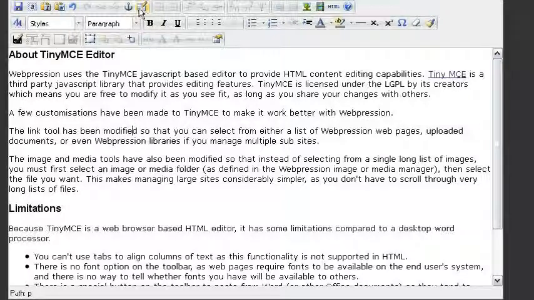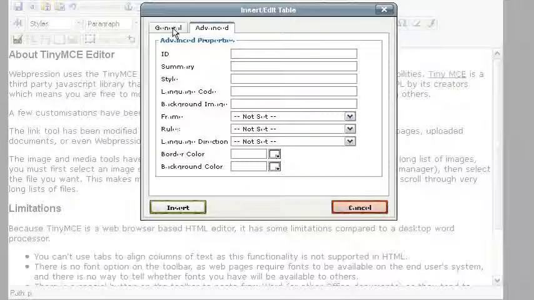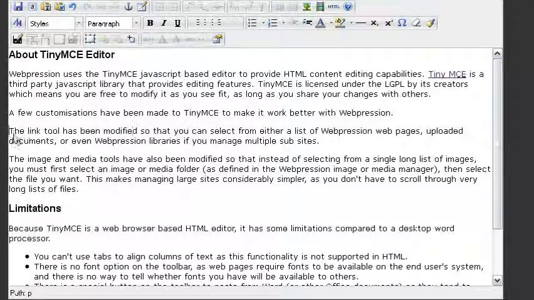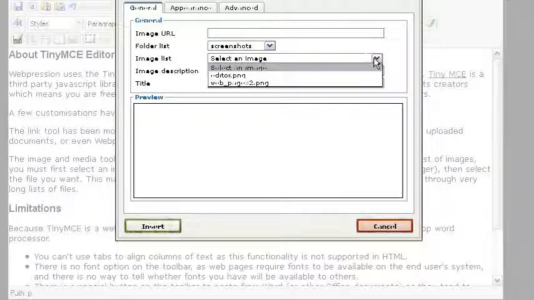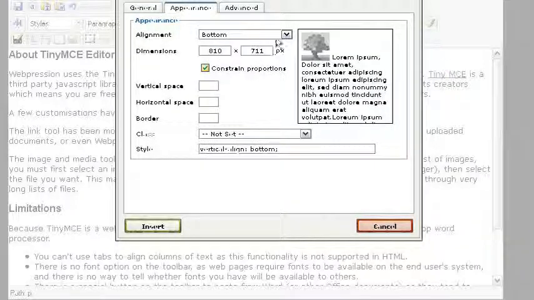The table editor provides the ability to insert tables, various properties. If I want to insert an image, I can use the image insert button. In Webpression, first I need to select a folder, and then from the folder it will allow me to choose an image. So if I choose the editor, it will show a preview, and on appearance I can adjust the alignment properties and the size.